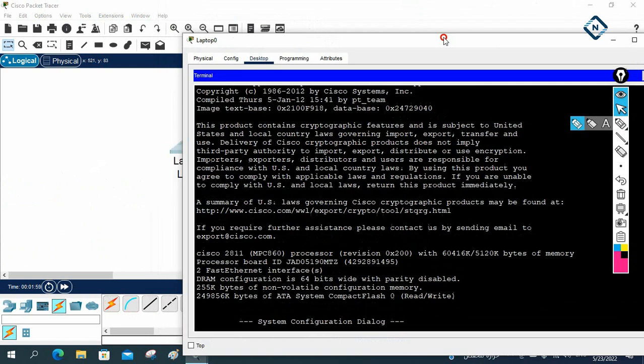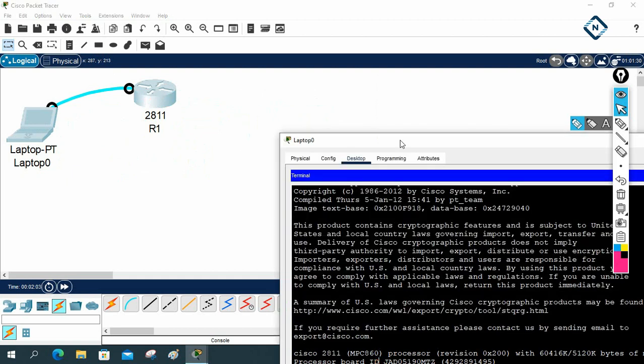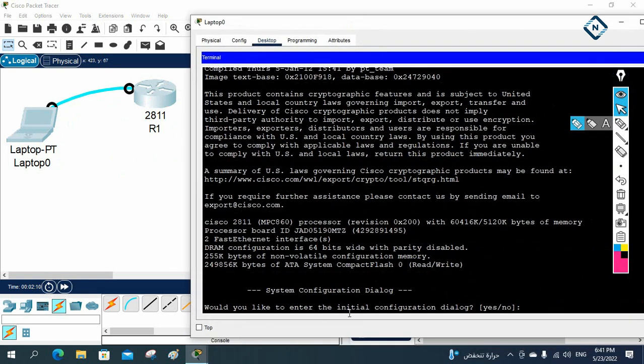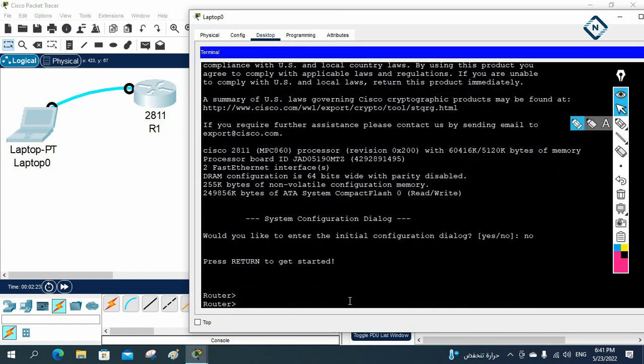So this is a brand new router, and when you log in you will have the CLI. It asks: would you like to enter the initial configuration? They will ask you all the configuration step by step. Generally in a real scenario we will write no, we will not configure each and every option, and after that we will do the manual configuration. So I put no here. Now I am inside the router.